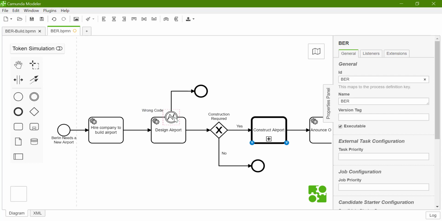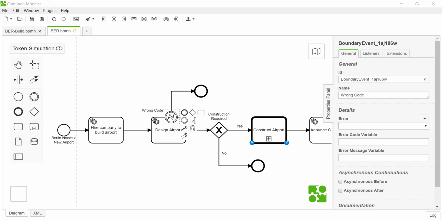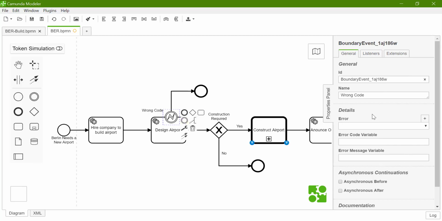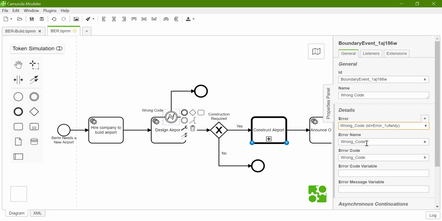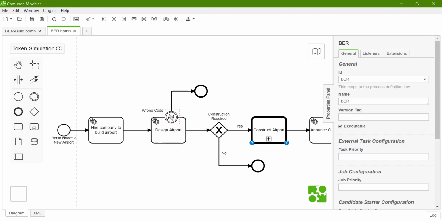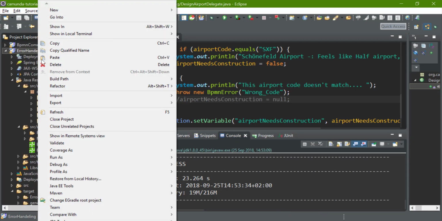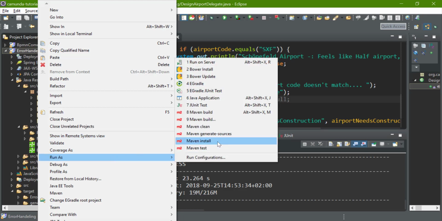To make this event catch this line of code, we just need this key right here, this error code. If I go here, I have one pre-made actually. So we can say, if I enter the name of the code here and the error code here, then it'll catch that error code. That will end the process. So now let's actually make that work. Again, I will go here and once more build my project and Maven install.